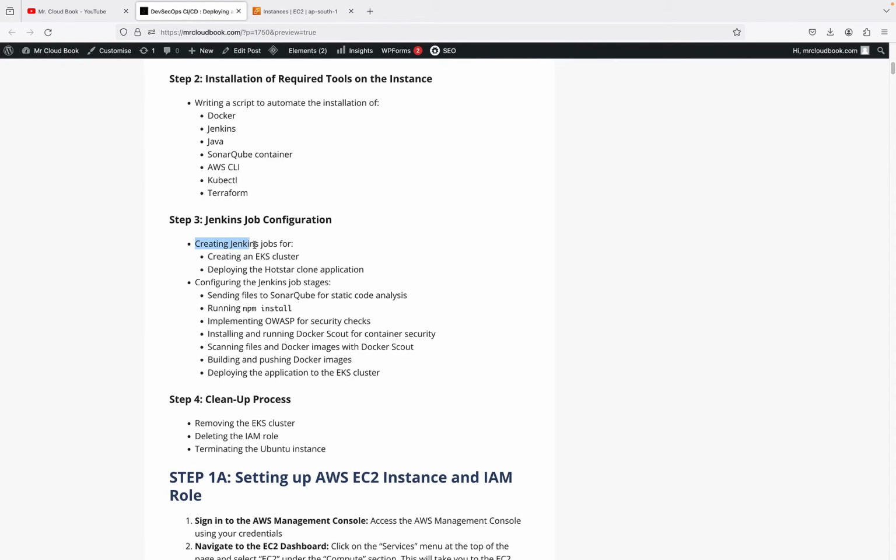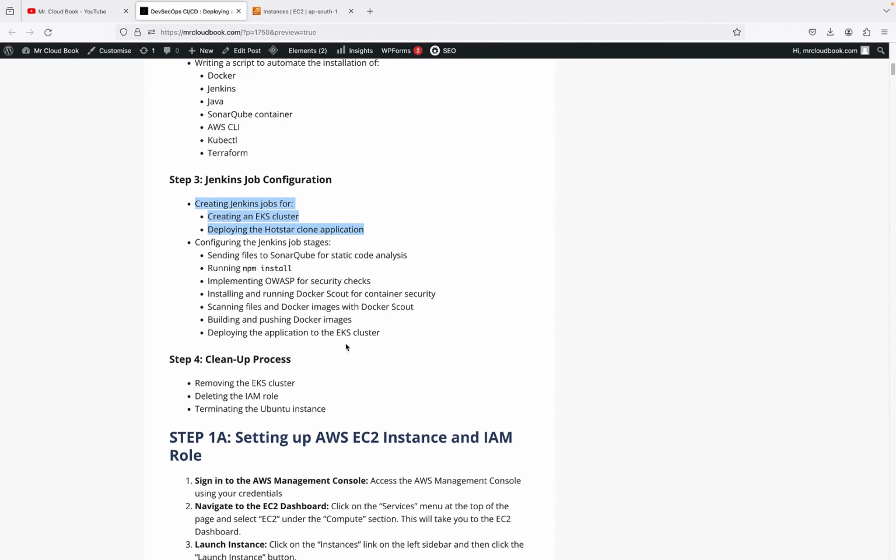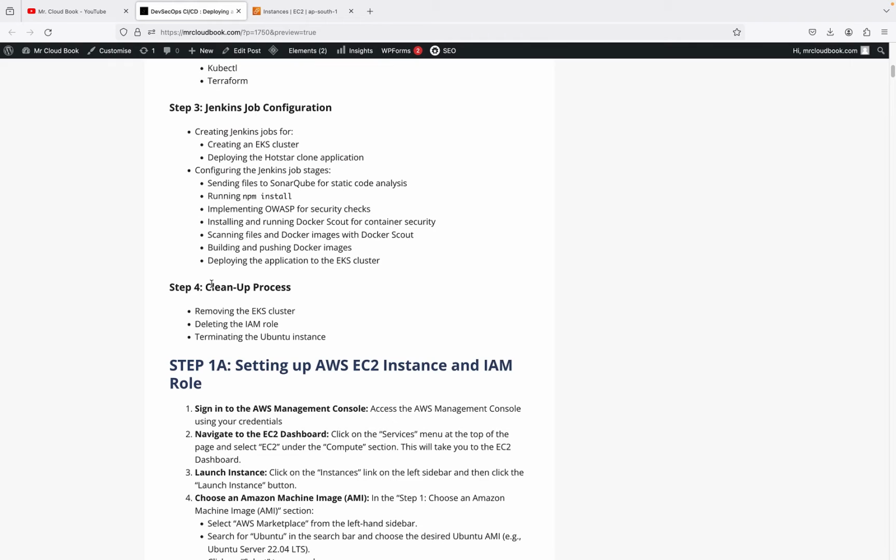And next, Jenkins job configurations. The first job, which we already discussed, is to provision the EKS cluster, and the second job is for the Hotstar application. And finally, in the fourth step, I am going to explain how to delete the EKS cluster, the IAM role, and the Ubuntu instance as well.